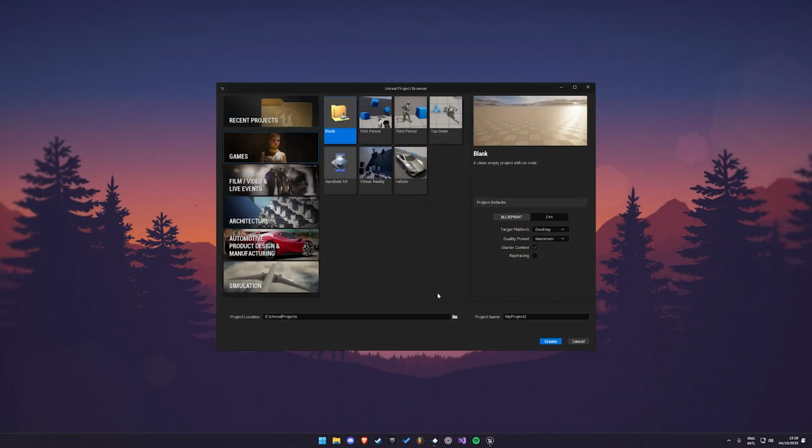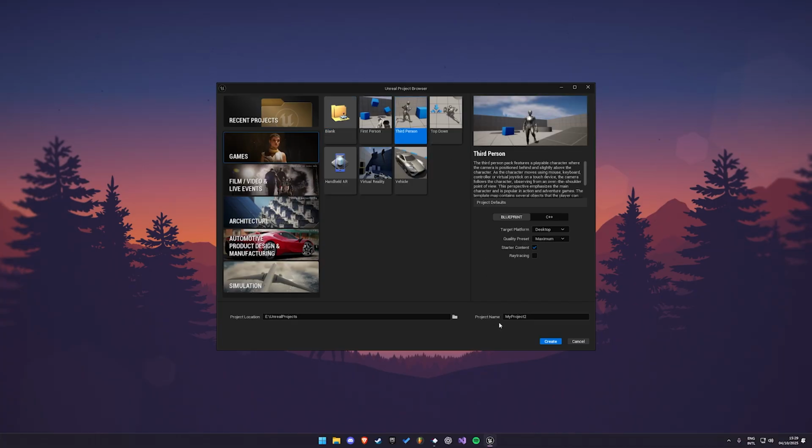Alright, so for this project I'll be making a new one and start from scratch. For this specific tutorial you won't need Bound Framework since that already comes included with a similar component for interaction. And for this one I'm going to use the third person template, which is called interaction system, and let's create it.